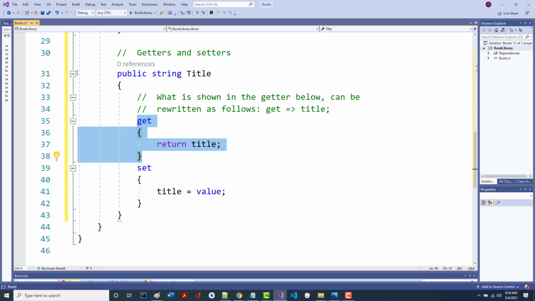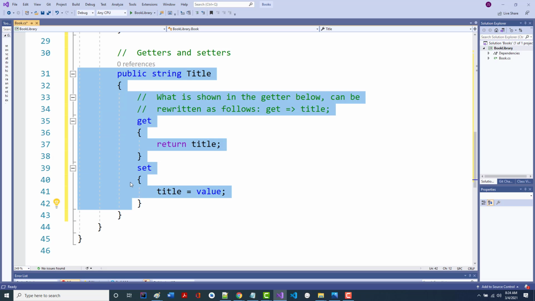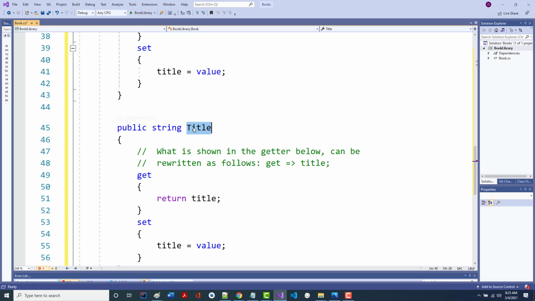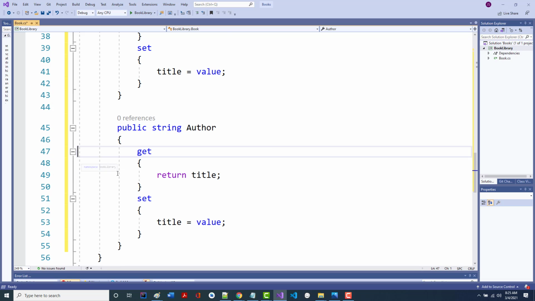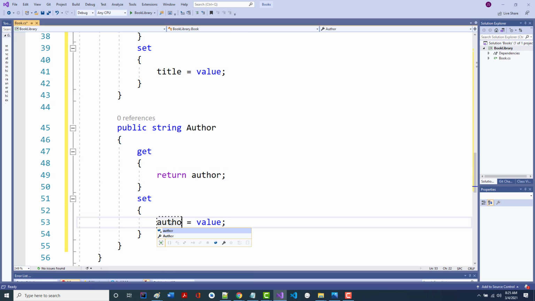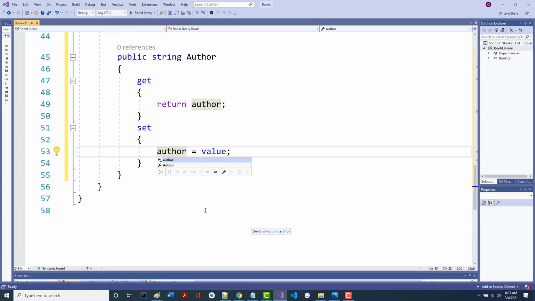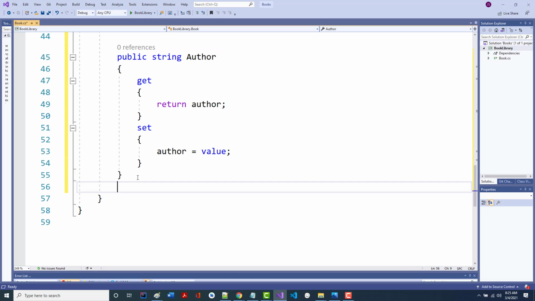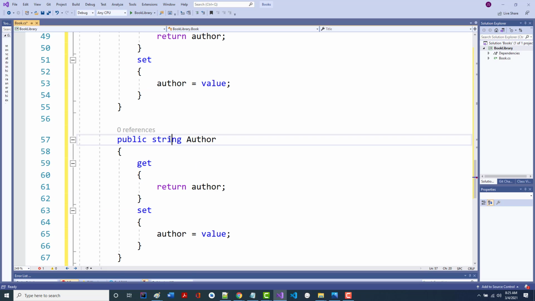All right. And then I'm going to take this and copy it. I'm going to get rid of that comment because I don't want to put that comment in there multiple times. But I'm going to put my next one in, and that's going to be for author. All right. And then I'm going to copy that because that's a little more like what I want. And I'm going to paste it in again, and that's going to be a public decimal for the price.